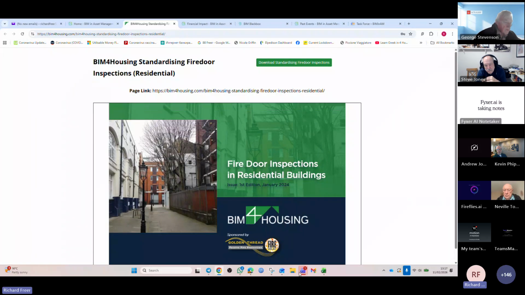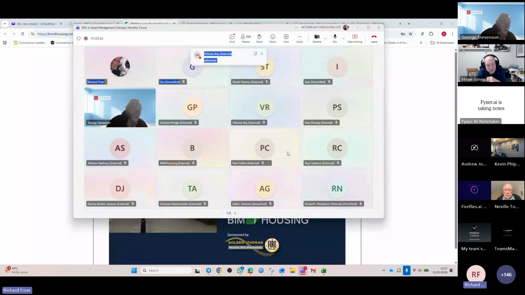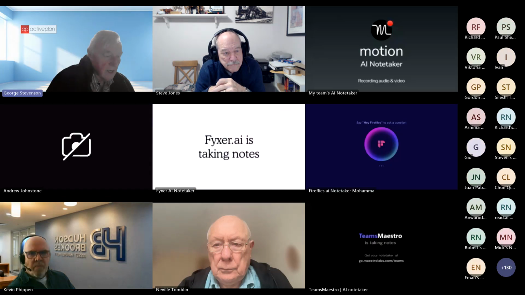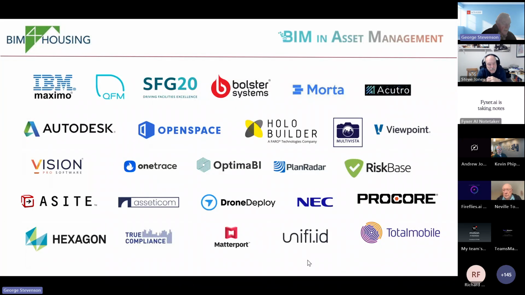I'll stop sharing. And George, what's next? Yeah, it's the examples from the golden thread. So I'll step through that quickly, and then we can move on to the benefits.